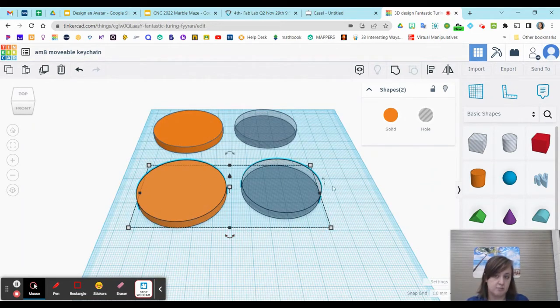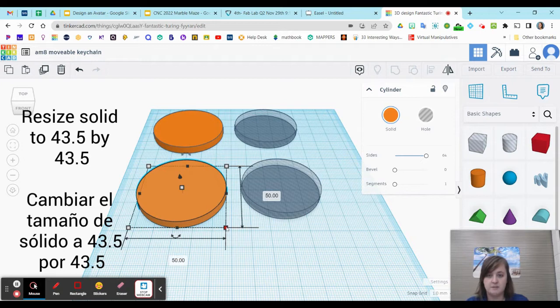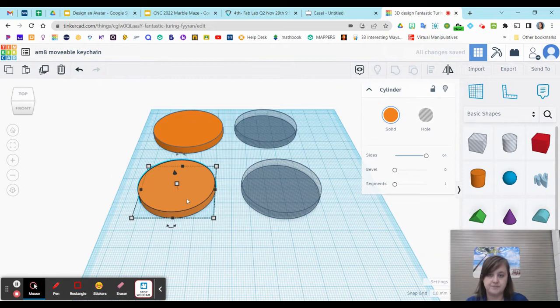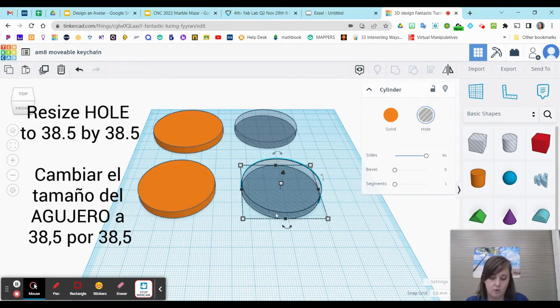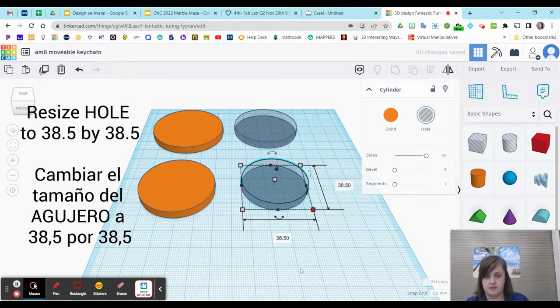So now we're going to change the size of both of these pieces one at a time. So I'm going to kind of just select off of those. I'm going to click onto my solid. We need to make this one 43.5 by 43.5. So 43.5, enter. Go type the other one, 43.5, enter. And so 43.5 for both of those. And then for the hole, we're going to make the hole 38.5 by 38.5. So click my corner, type in 38.5, enter, 38.5, enter.